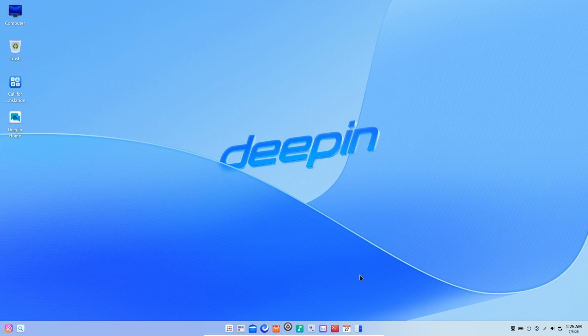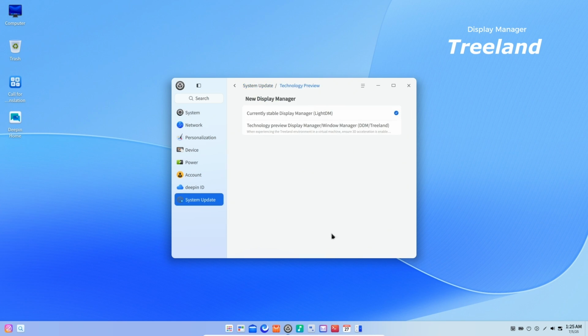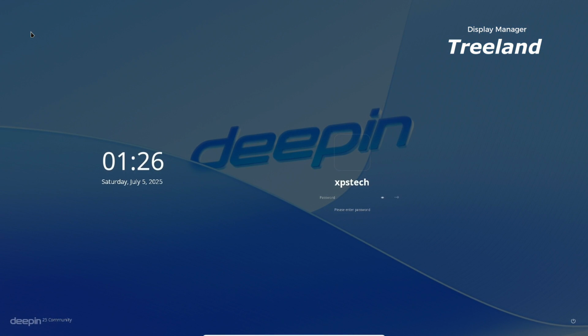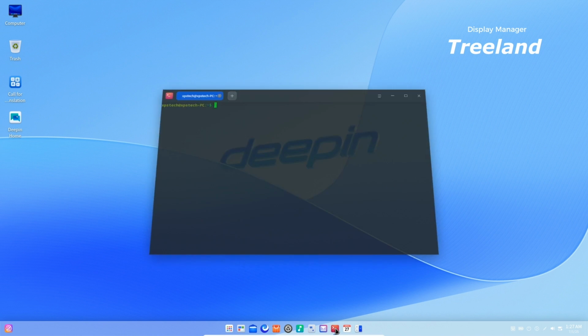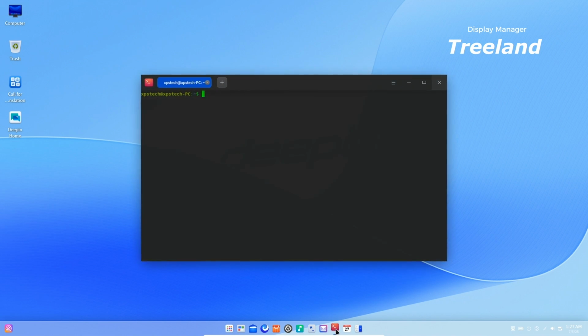Deepin team has also included a technical preview of its new Treeland Display Manager, which is currently under development. You can experience the future Display Manager by going to System Update and Technology Preview and choosing DDM/Treeland. Once you restart, you get a completely redesigned login screen, and also the app closing and opening animations are different, and the entire desktop feels a lot smoother and faster.